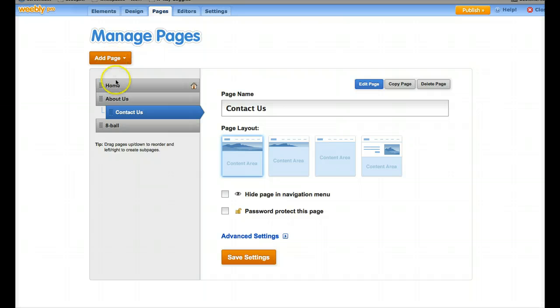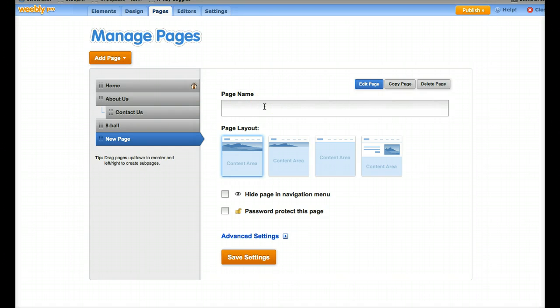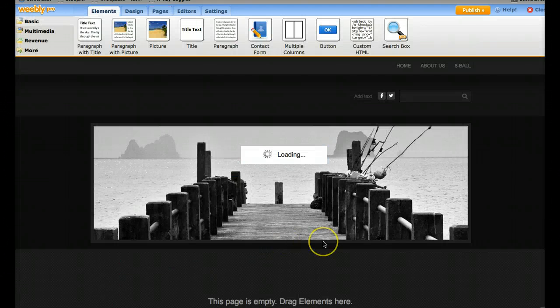And the way you do that, also always make sure when you want to add a page, click add page, because it's very tempting to just go over here and change this, and then you've changed that page. So we're going to add page. It's almost always a standard page. And I'm going to call this a super secret code page. And then I can hide it. I'm going to save that.